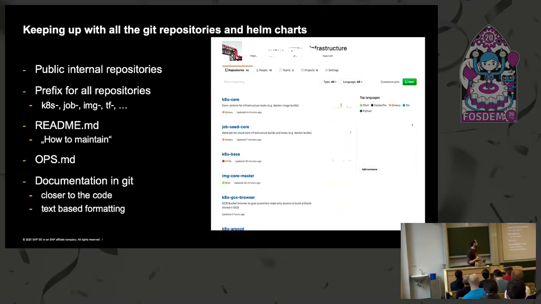Every repository has to have a README. And for the Helm charts, we have a how-to-maintain guide. I will come to this in a second. And we also have ops manuals. We have to have on-call, which basically means the service is not running, you get a call, you have to fix something. So the ops manual only tells you what you can do.